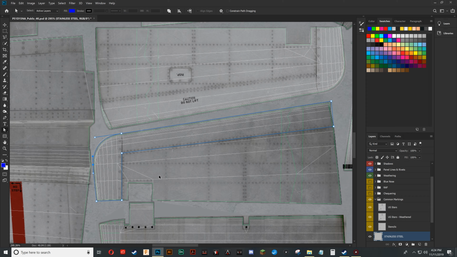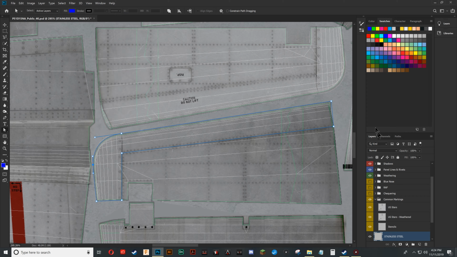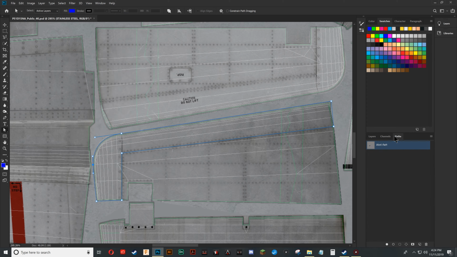Let's press Control Z and get back to where we were. And that's how you do that. It's as simple as that. Now to color all this in, it doesn't matter if only one of these is selected. You just right click on it and you go make selection, or there's another way. See this new tab here, paths, that just showed up? It says work path. Right click on that. You can go make selection.